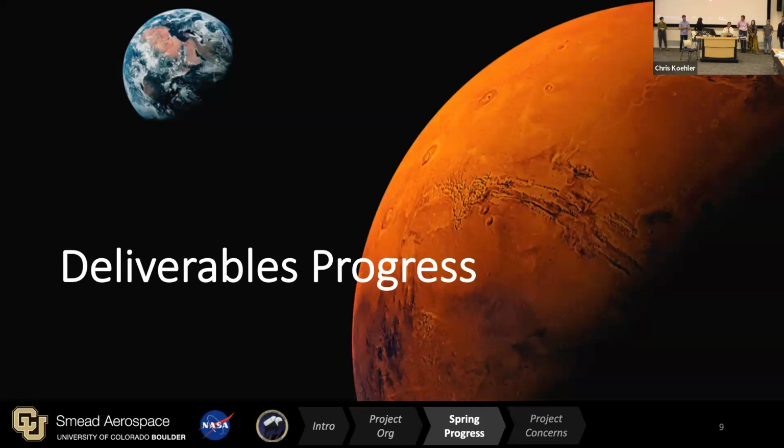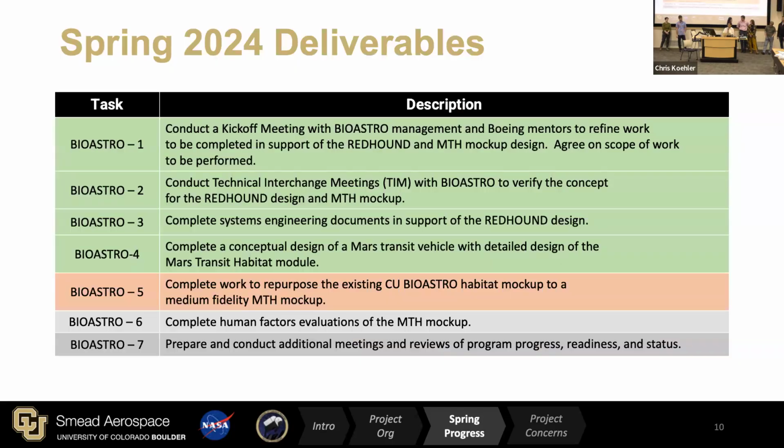Hi, I'm Kin. I'll be talking about the deliverables progress. So the spring 2024 deliverables are all listed here. You can see that 1 through 4 have all been completed, with number 5 in progress and still to do 6 and 7.